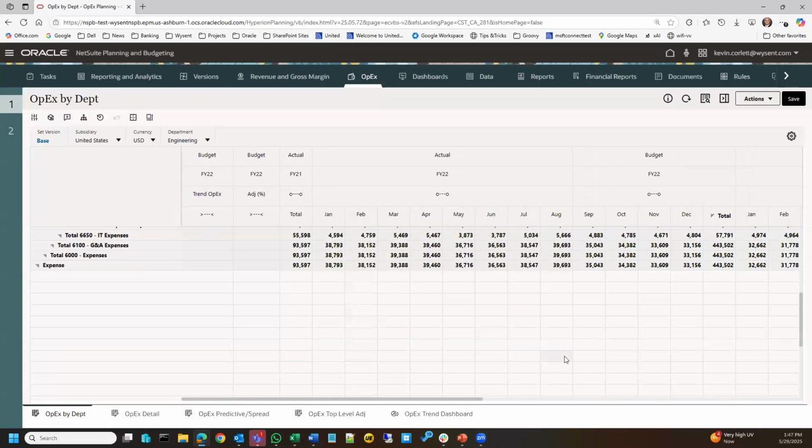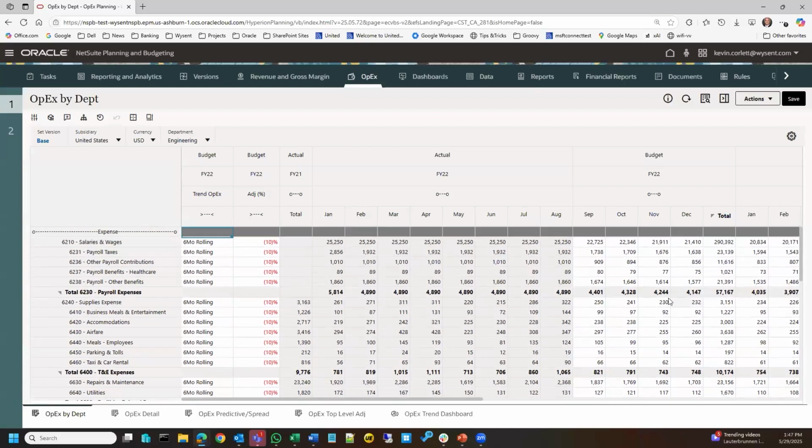So with these assumptions in place, when new actuals come in next month, you really don't have to do anything. Once we load the data, there's a process that will automatically reforecast forward months, and these numbers are just going to automatically change based on those assumptions. So if September came in as 30, then that 10% reduction would take into account the impact of that higher expense and adjust for that.